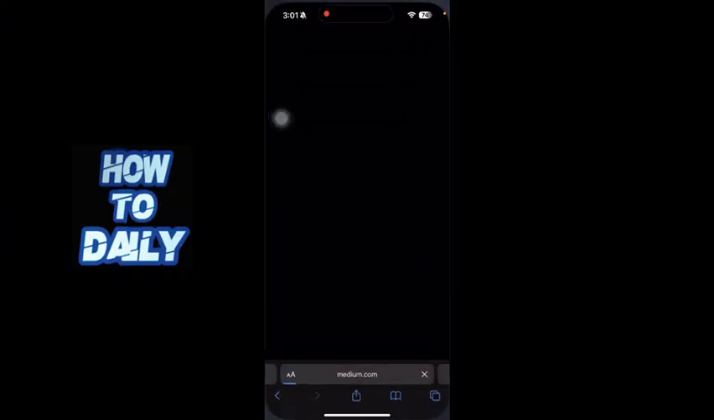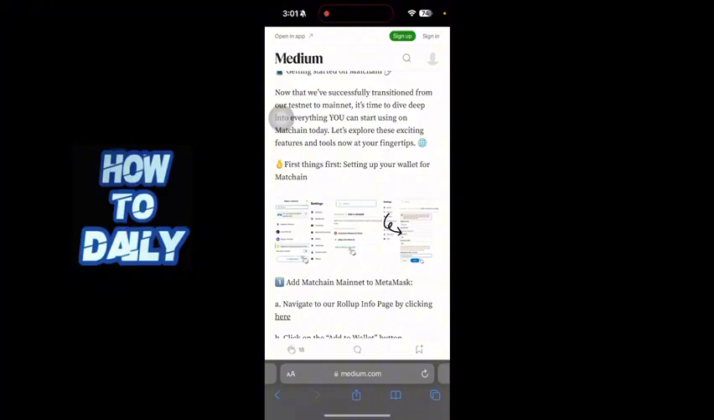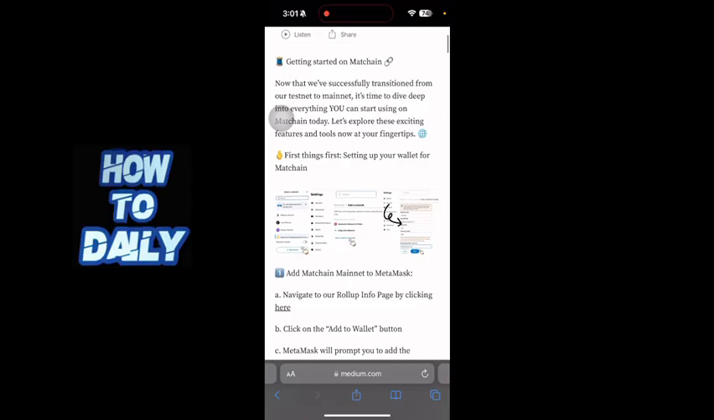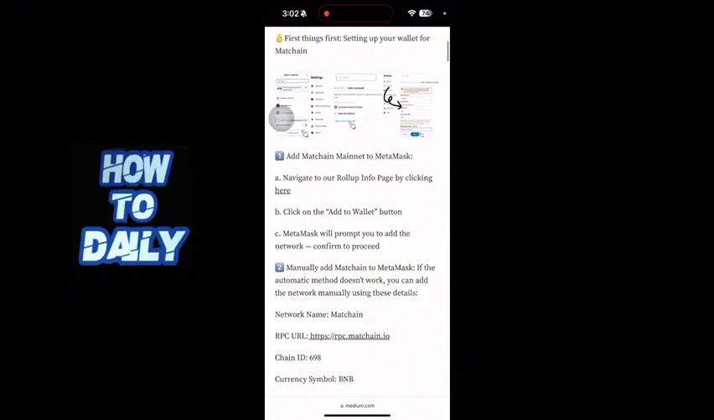Hi guys, so I am on this reputable article. So first of all, you have to add MatChain mainnet to MetaMask. So you have to click on add to wallet, navigate to the roll up info page first, then click on add to wallet. MetaMask will prompt you to add the network, confirm to proceed.